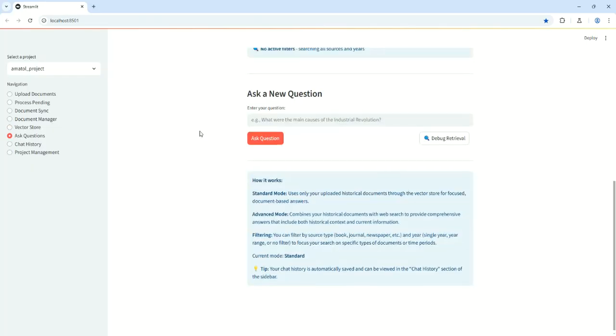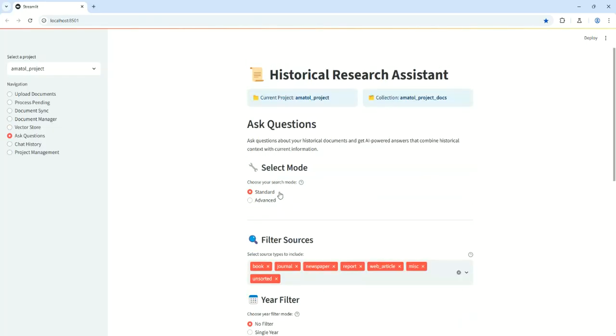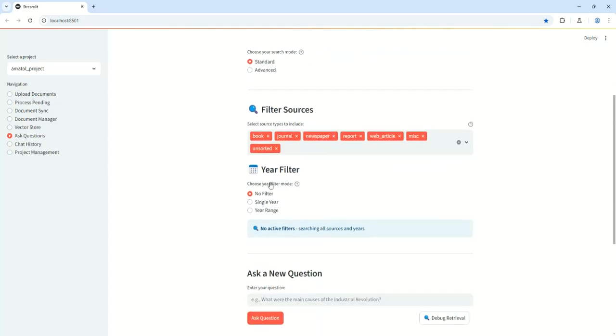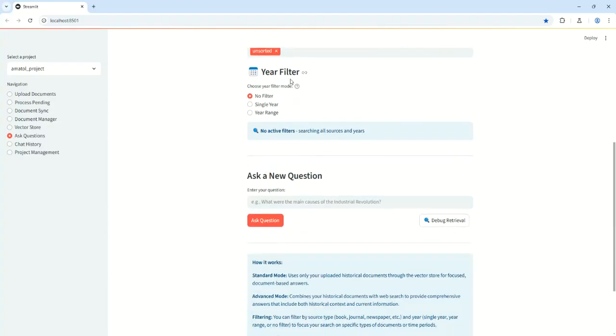You can then go to Ask Questions. This has two options. It has a standard mode and an advanced mode. The advanced mode simply adds an internet search to the user's data. You can filter by source. We can filter by book, journal, newspaper, report, web article, miscellaneous, and unsorted. And we can also add a filter year. No filter, single year, or year range.